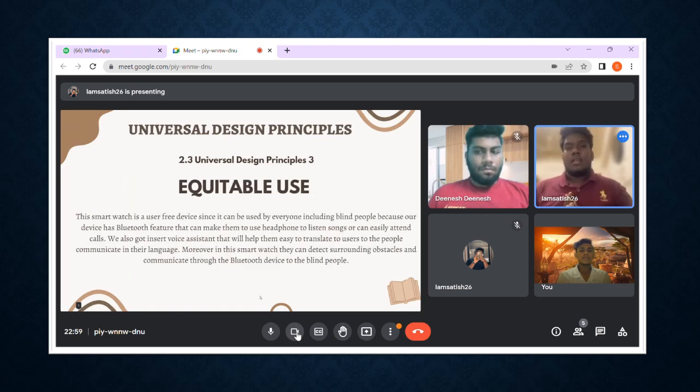Last but not least is equitable use. This smartwatch is a user-friendly device since it can be used by everyone, including blind people, because our device has a Bluetooth feature that lets them use headphones to listen to songs or easily attend calls. We also have a voice assistant that helps translate for users so people can communicate in their own language. Moreover, the smartwatch can detect surrounding obstacles and communicate through the Bluetooth device to blind people. The next, question 3 and question 4, will be explained by Sri Kishan Rao. Thank you, Doctor.